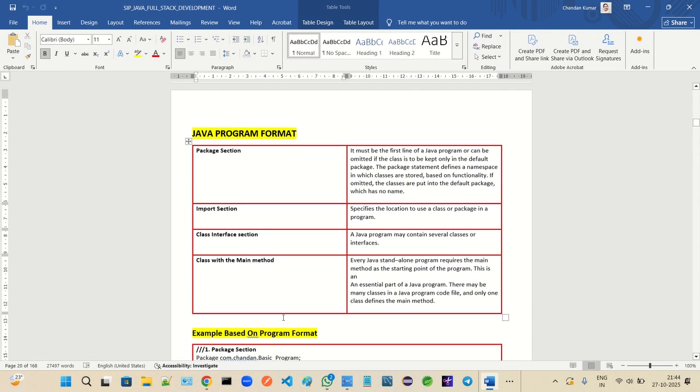First one is which one? The package section. Second one is which one? The import section. Third is which one? The class and interface section. Fourth is the class with the main method. That's it.